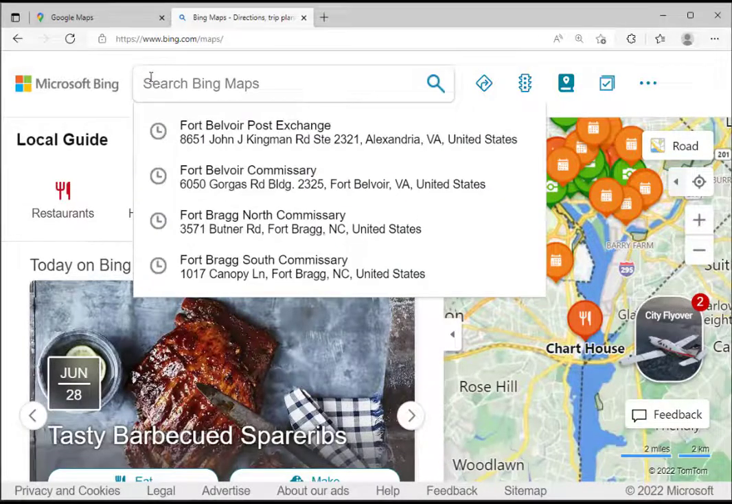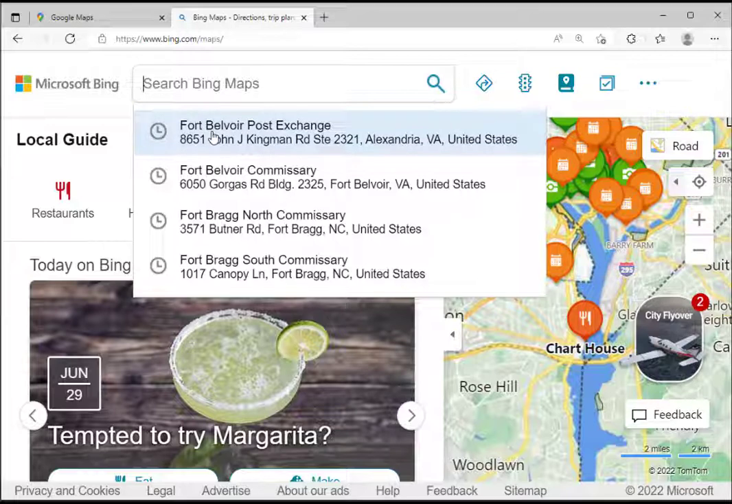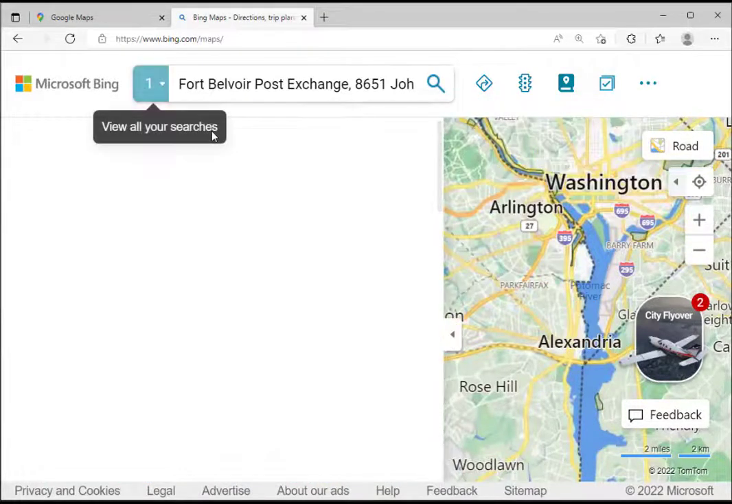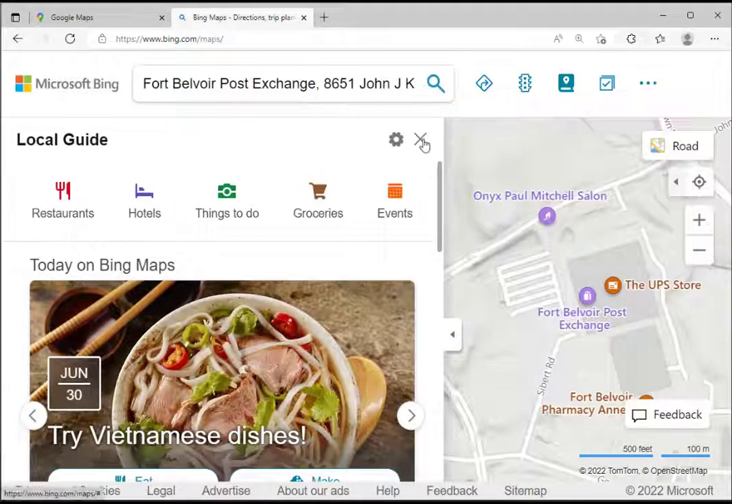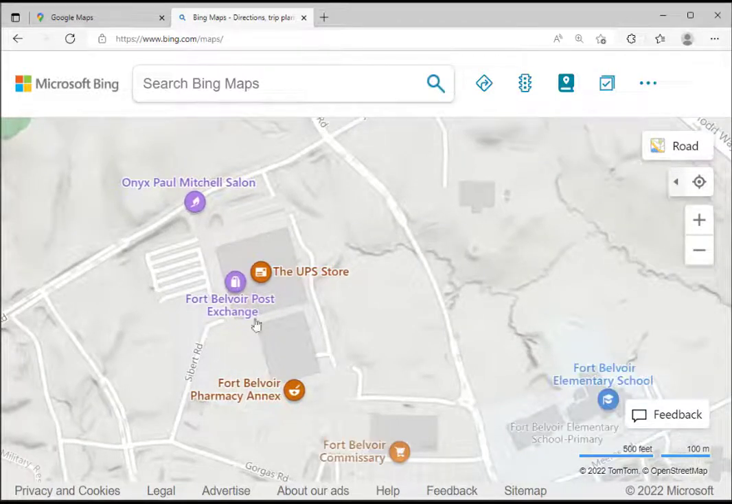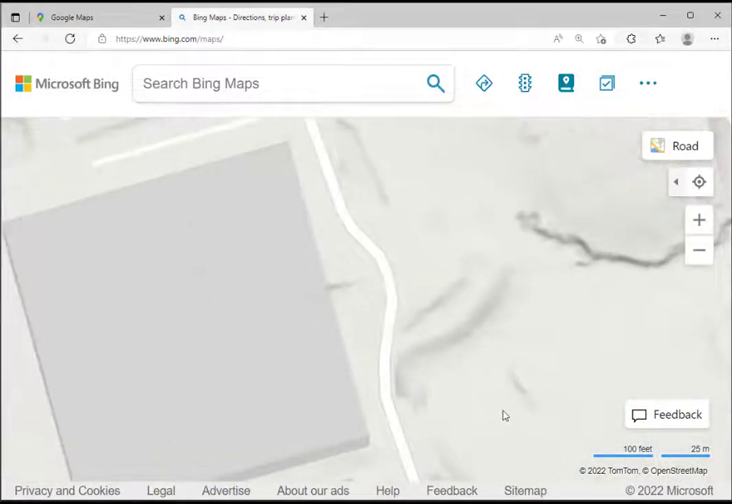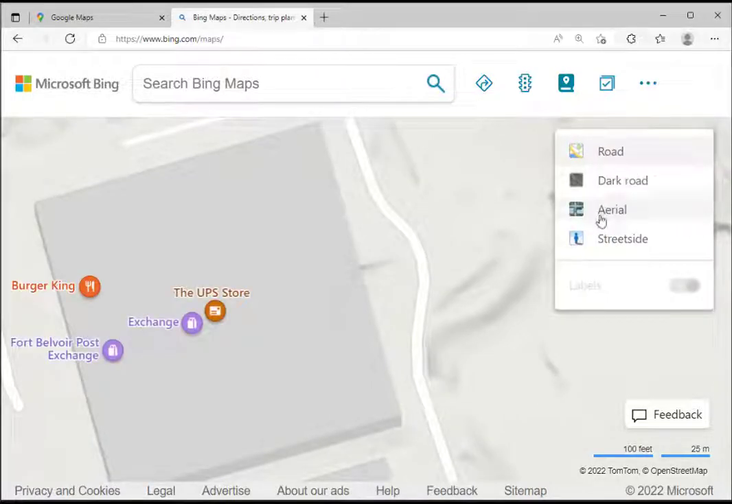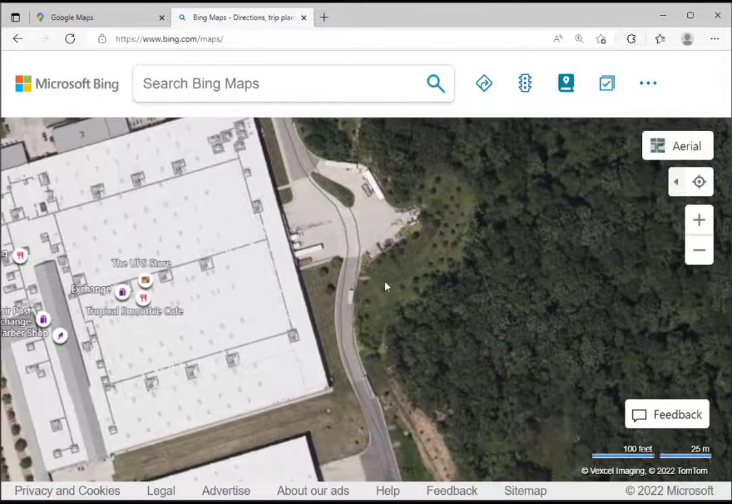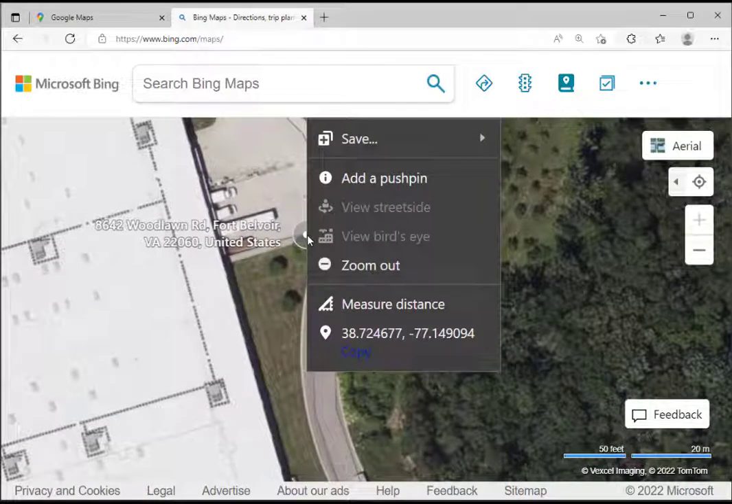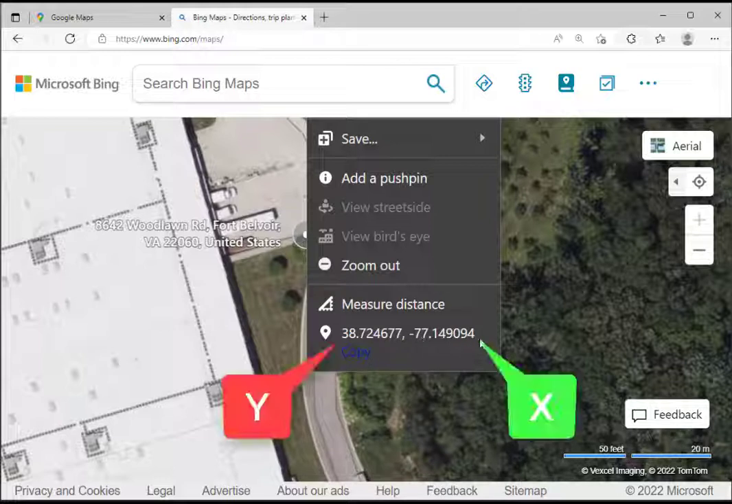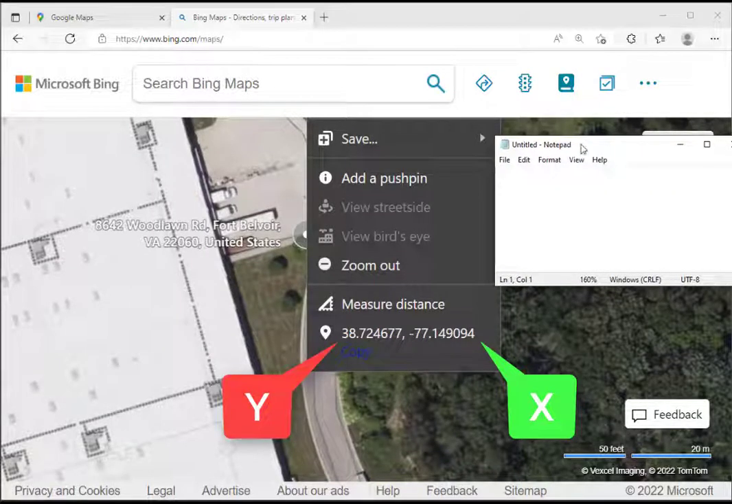We can leverage the mapping capabilities built into many of our common web browsers. In this case, I'll start with Bing, looking for the PX at Fort Belvoir. Let's say, for instance, a crime occurred on the back entry ramp to the PX. So the easiest way to do it is just to zoom in on the map, go to aerial view, continue zooming in as far as you can go, find the location, right click, and it tells you the XY coordinates right here. Then you can copy those to clipboard and paste them in a text document.